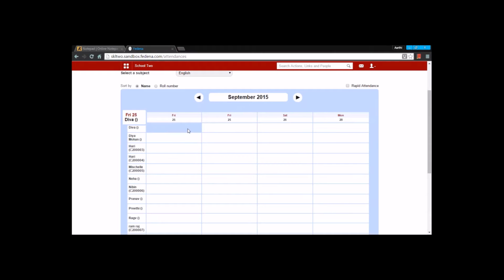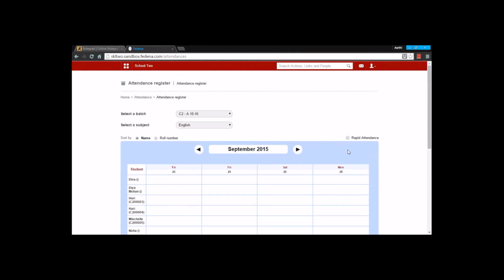So now you can select this cell and mark absent for the students. Once again, we need to remember that by default, all students are present in Fedena. Only when a student is absent are you going to mark absence for them. And we once again have a simple option, that is rapid attendance. By enabling it, you can mark attendance by just selecting the cell without entering any reasons.